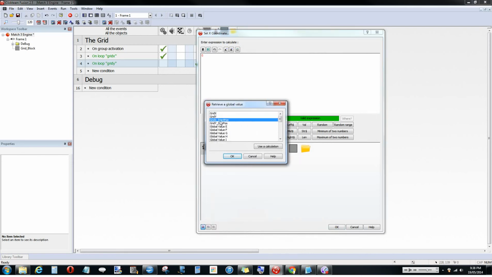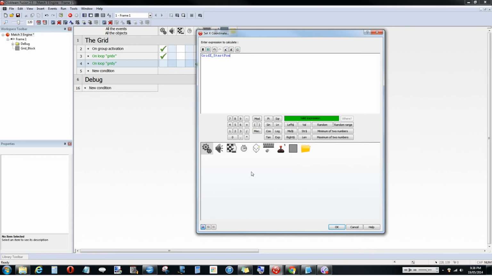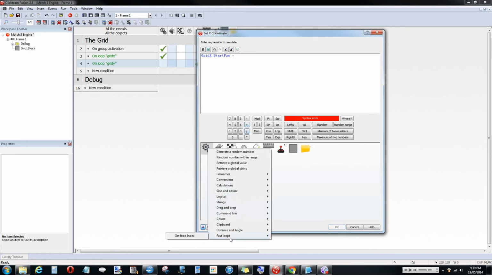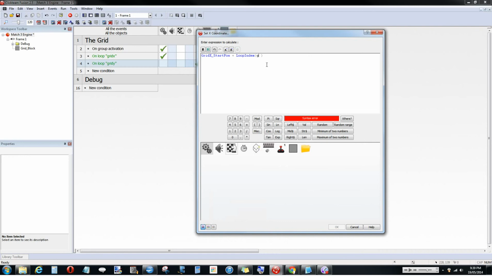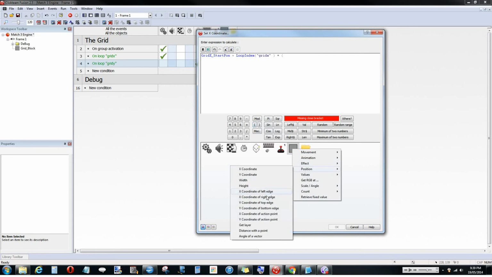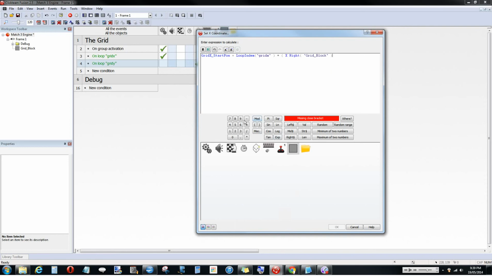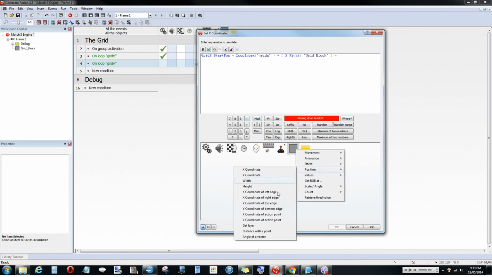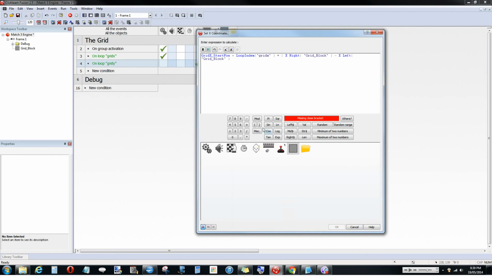Now, so we create the block, and we want to set its X position to retrieve a global value, the start position, plus we need to get the grid X loop index, grid X, times the width of the grid block. Yeah, in order to get the width of any object, you do this. So we want the width of the object. Take the right edge minus its left edge and close it up.